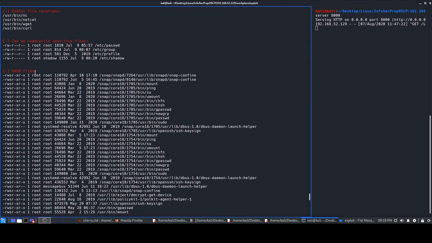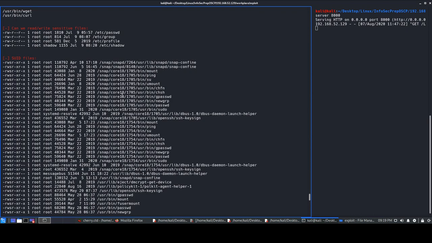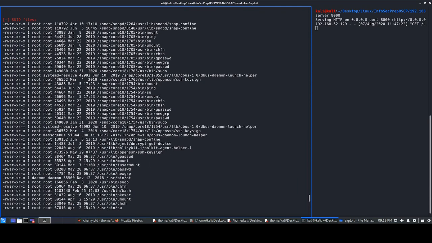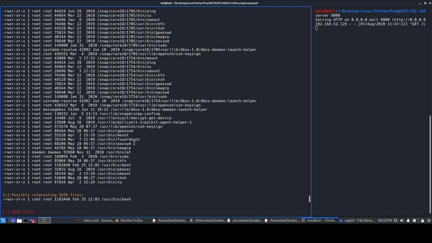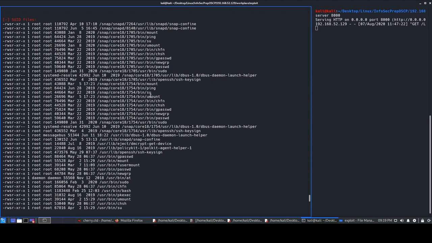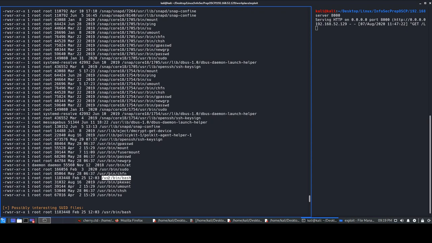And if we come to the SUID files over here, we have multiple binaries present, and we do have an interesting binary, that is /usr/bin/bash. If you go through it and check, we have something over here, /usr/bin/bash. That means you can actually run bash as a SUID file, and obviously the owner is root.